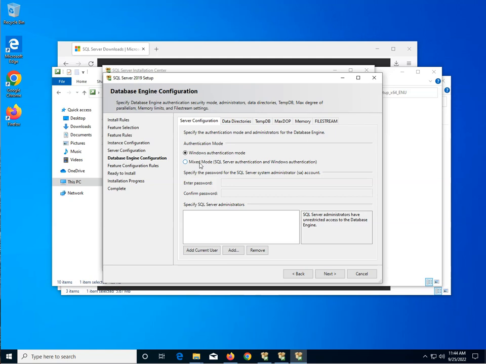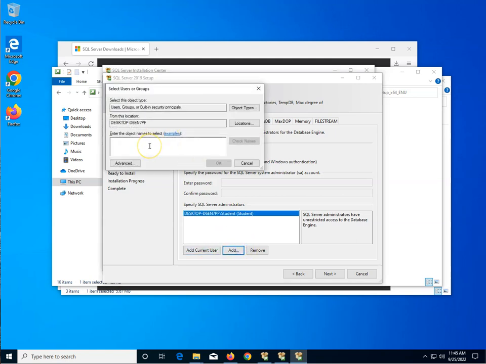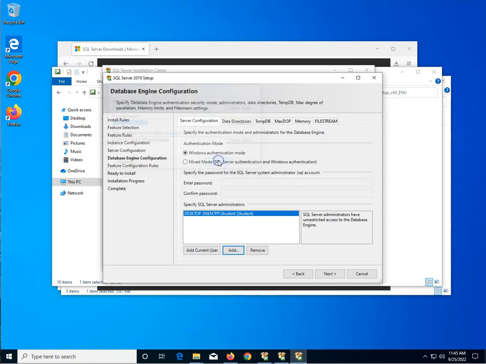There is, by default, an SA account in SQL Server, which is a super administrator account, or system administrator as it says, and you can add a password for it right here. I'm going to leave it at Windows authentication mode and deal with this later. Also, who do you want the SQL Server administrators to be? I want to add the current user, which I'm logged in with my student account. So I'm going to make the student account be in there. I will also add the built-in administrator account. Then check names and add it. Click Next.